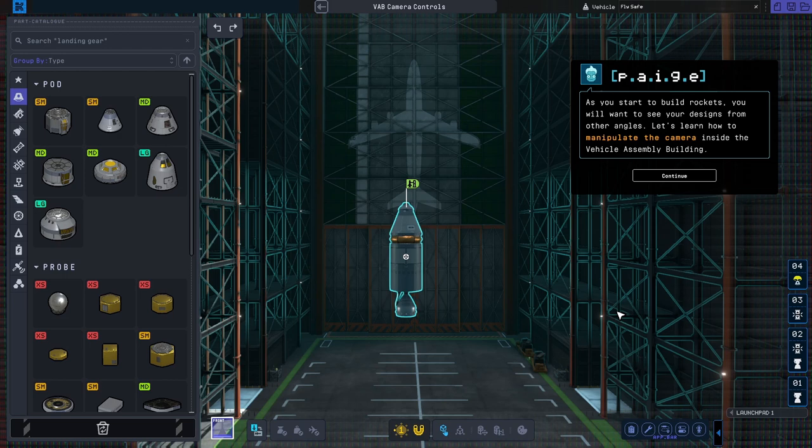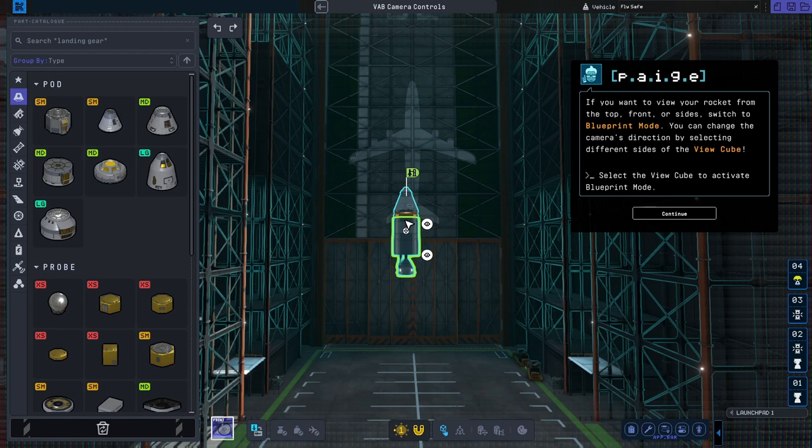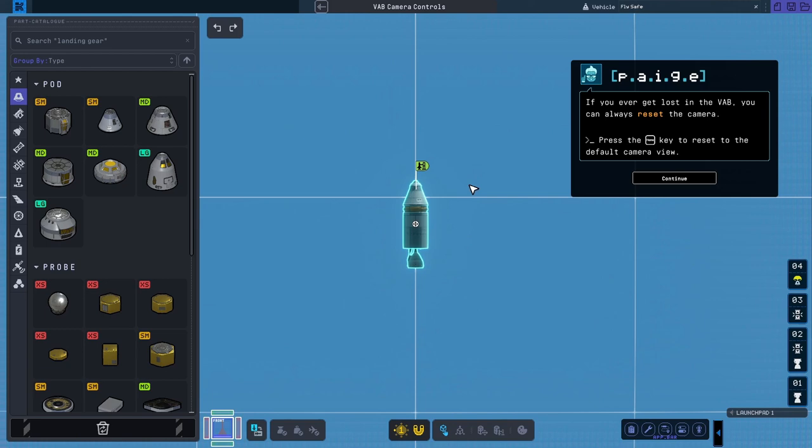Let's learn how to manipulate the camera inside the vehicle assembly building. First, let's rotate the camera. Nice. Now let's zoom. Great. Now let's pan the camera. You can also focus your camera at a specific part. If you want to view your rocket from the top, front, or sides, switch to blueprint mode. If you ever get lost in the VAB, you can always reset the camera. Nice. Now you can get at those hard-to-reach parts of your rocket.